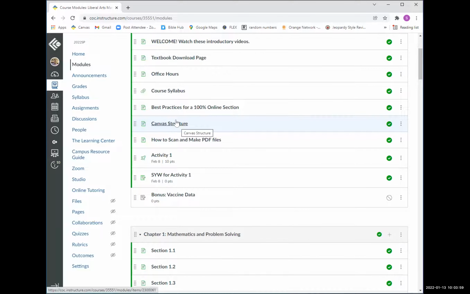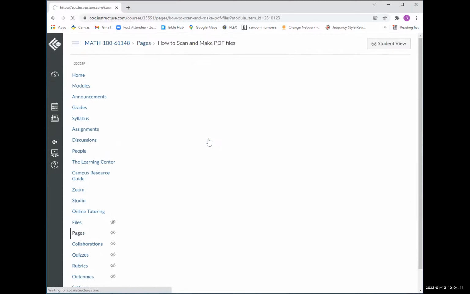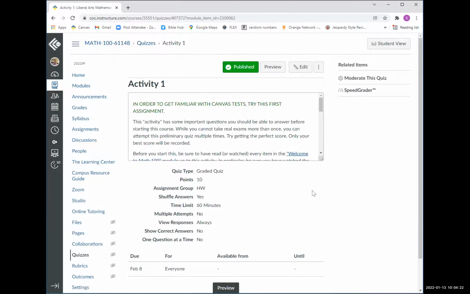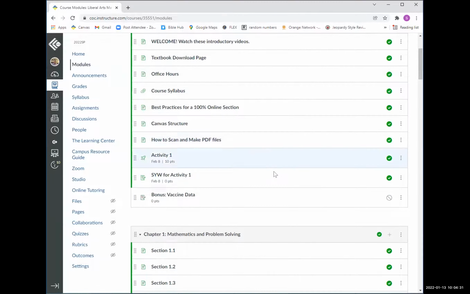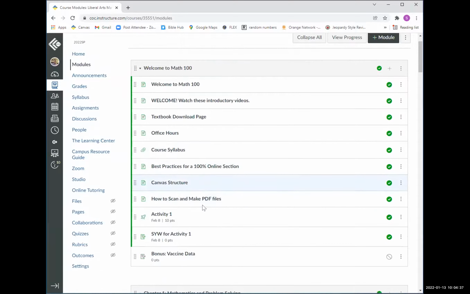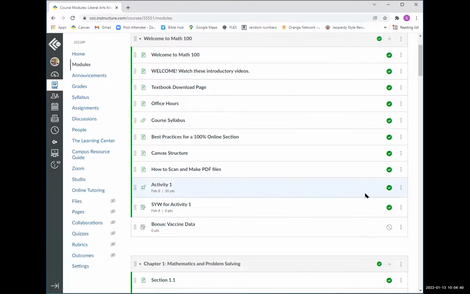Now let's go back to the modules, and you have that document, and then you have a Canvas structure. This is just so you can be familiar with Canvas if you are not familiar with Canvas yet. How to scan and make PDF files: I will be asking you to make PDF files all the time, and that section will link you to a YouTube video. This is an external video. I did not make this video, but it'll show you how to make a PDF file. And then the first assignment you will be turning in is called Activity 1. You will see it in the modules page, right here in the first Welcome to Math 100 module.